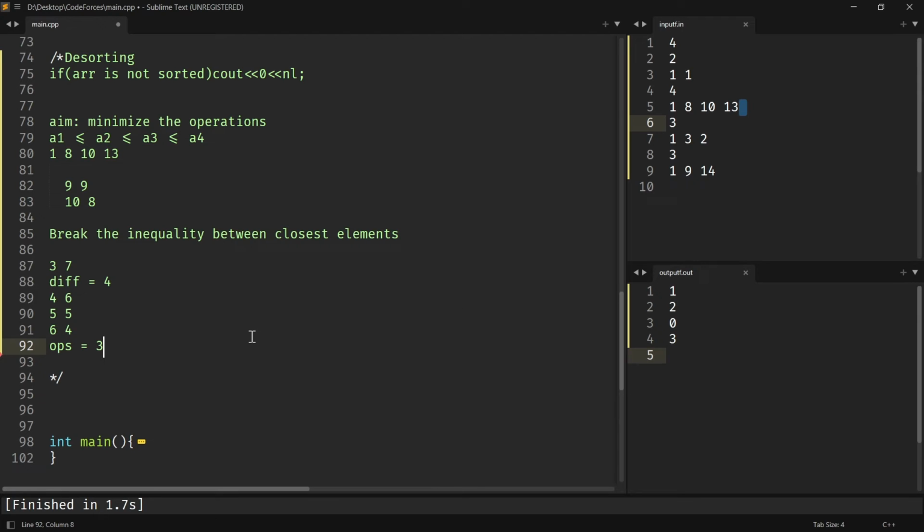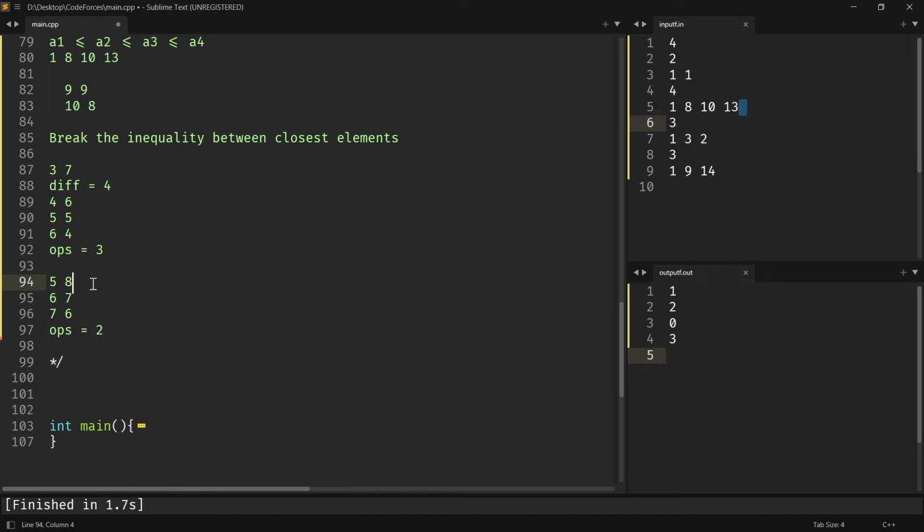Let's take one more example then. Let's not take 3 and 7, let's say 5 and 10, or maybe a smaller number, 5, 8. Let's say 5, 8. So after one operation, this will become 6, this will become 7. After one more operation, this will become 7, this 7 will become 6. So just after 2 operations, we were able to break it. So operations consumed were 2. What was the difference here, by the way? The difference was 3. So you can see one thing here: if the difference were 4, the operations were 3.